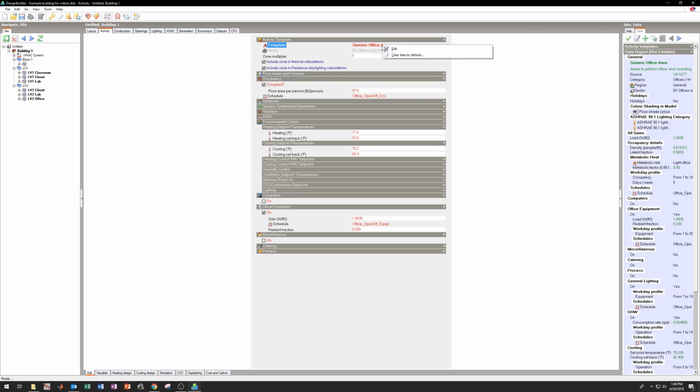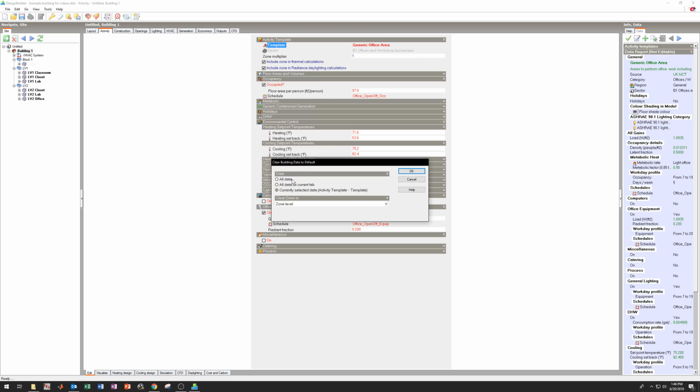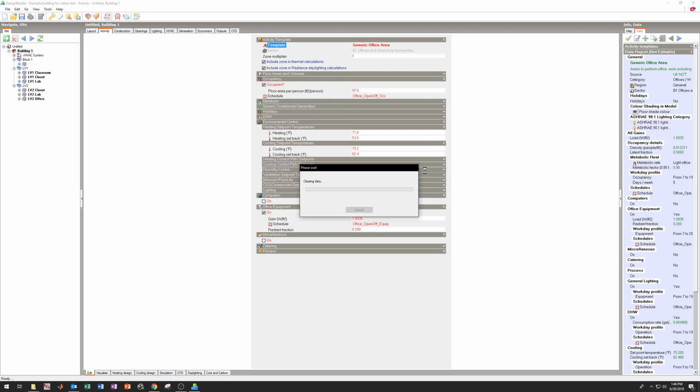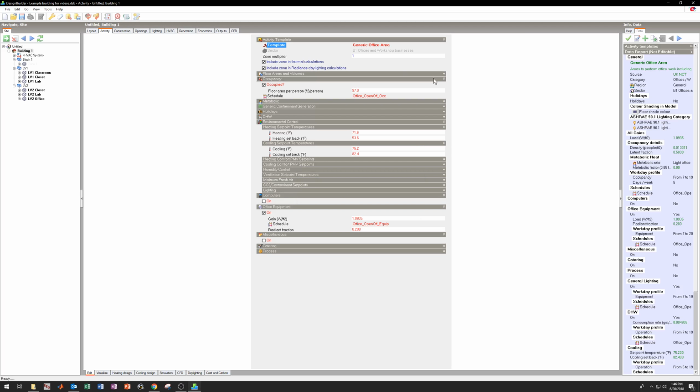But then you can also, if you've changed something, right click on something and do clear data to default. You can click all data, the current tab, which is this, and then the currently selected data, so activity template, and then this. It'll only change the template, and then you can specify what to clear down to. So if you want all the blocks to be the same, or all the zones to be the same, all the surfaces, stuff like that. If you do that, basically everything will now have the same activity schedule.